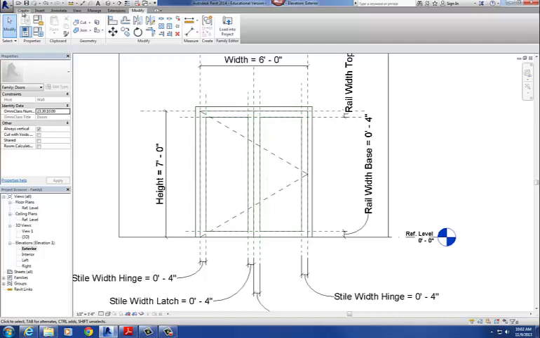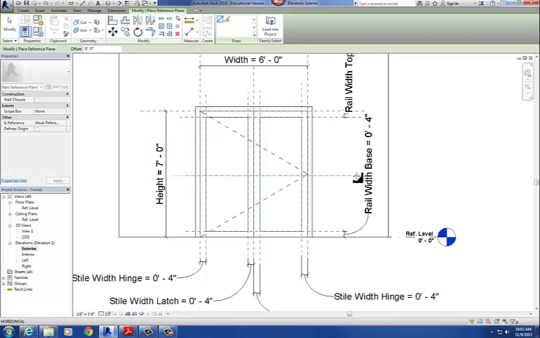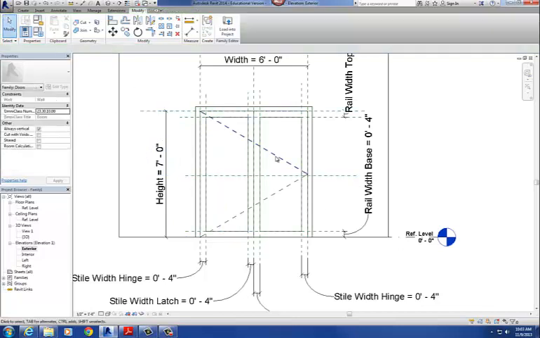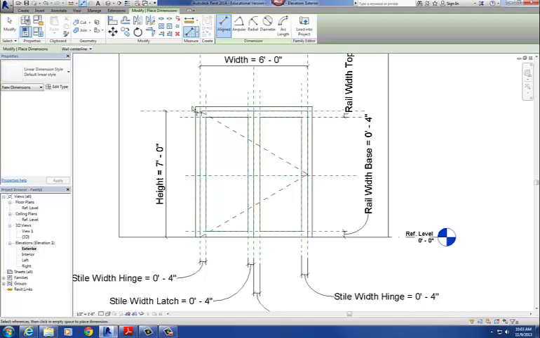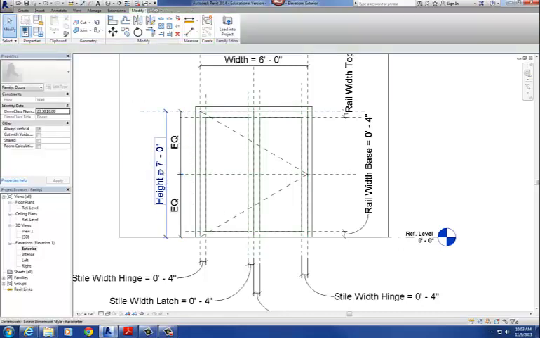Let me put a reference plane. So I'm going to go to Create and Reference Plane. I'm going to just draw a reference plane across the middle of that door. It's not exactly in the middle, but close enough. So there's a reference plane going horizontally across there. And I want to do an equal dimension, so I want to make sure that that reference plane stays in the middle. So I go to the dimension command. I dimension to the top reference plane, middle reference plane, and bottom reference plane. And I'm going to hit EQ, so make those two equal. So now basically, whenever we change the height, this reference plane is going to stay in the middle.